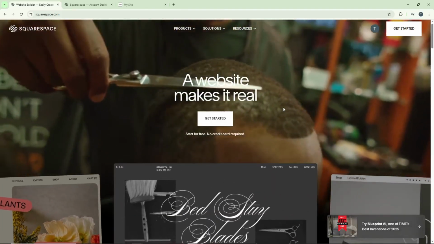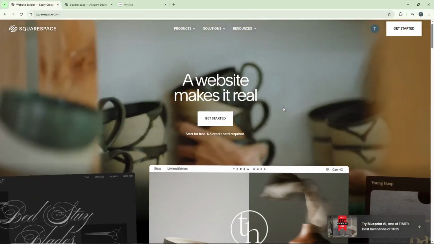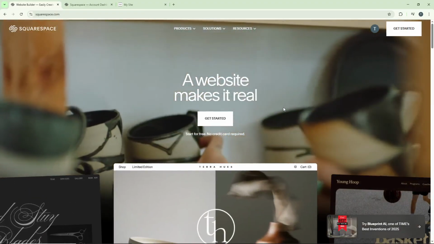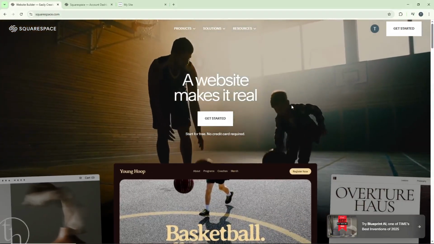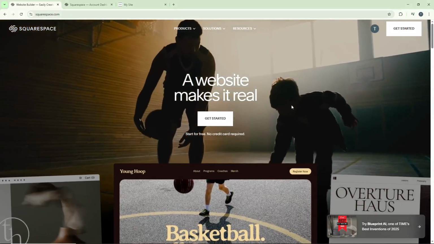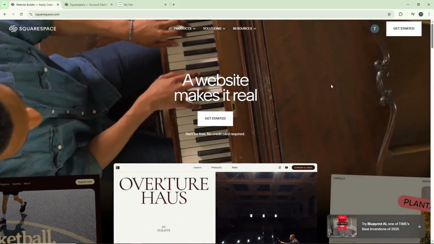Today I'm going to teach you how to create a scrolling announcement bar text in Squarespace. This is a fantastic way to grab your visitors' attention with moving text that displays important updates, promotions, or announcements right at the top of your site. Let's get started. First, open your browser and navigate to squarespace.com.